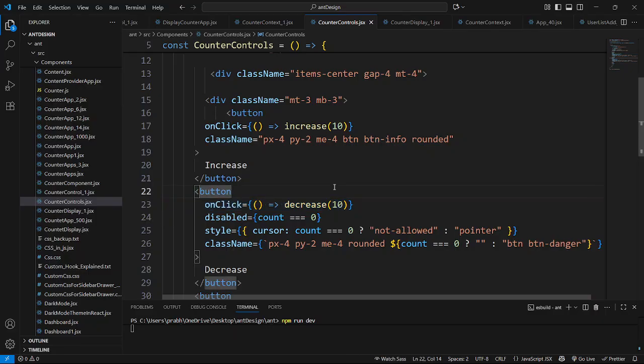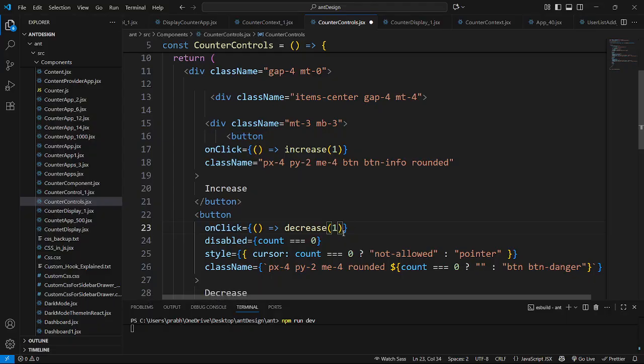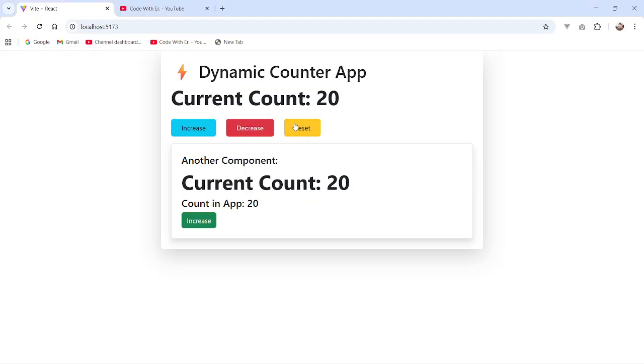You can see here I have given increase 10, or decrease also 10. If we want, we can make it 1, 2, 3, 4, 5, any number of times. It is only up to us. So now the counter will be increased by 1, or it will be decreased by 1 as well. Let's save the file and now increase the counter. You can see it is going to increase the counter every time by 1.